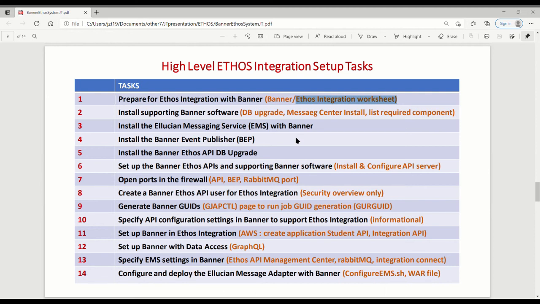So each DB upgrade, like 90921345, is going to support different level applications. Depending on what you need, you have to do this one. Message center installation is another task. The other is just a list of required components, which is described later.